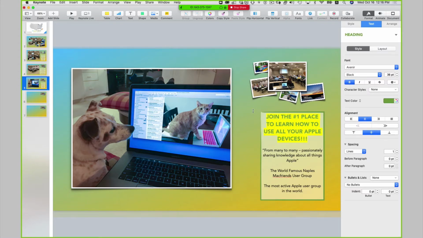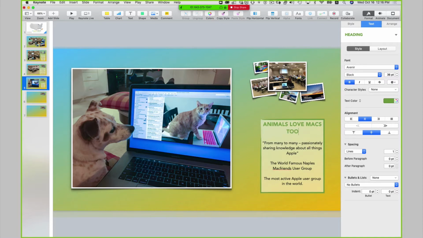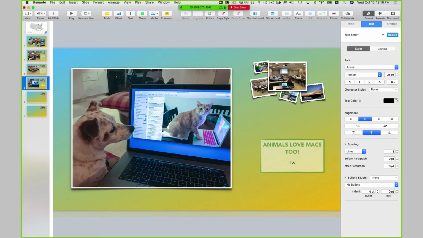And I'm just going to type in, animals love Max 2. Okay, animals love Max 2. And let's just type in, oops, everyone should join. Okay. All right.